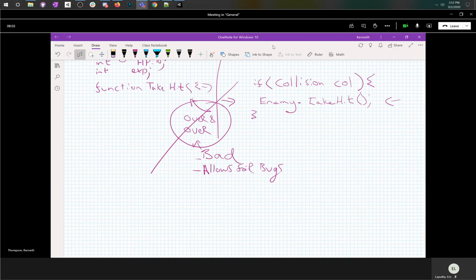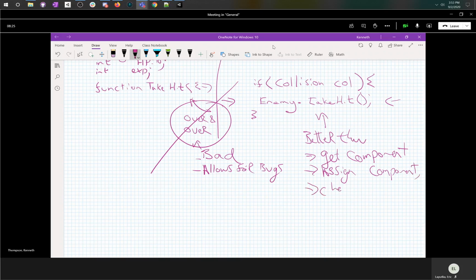And this is also better than get component, assign component, change component value. The way we teach you right at the beginning using get component doesn't necessarily make a lot of efficient sense once we get into it.